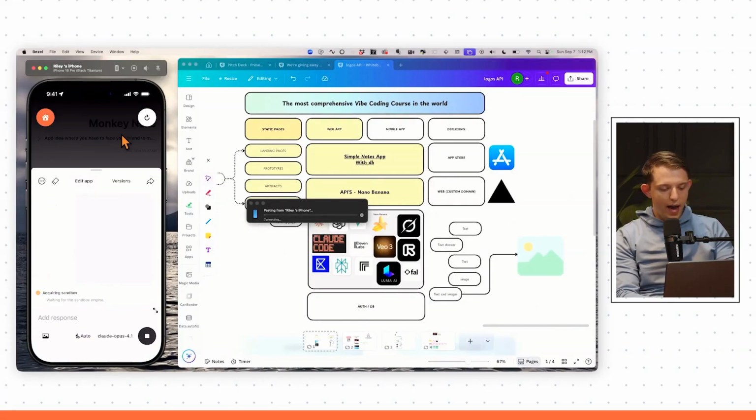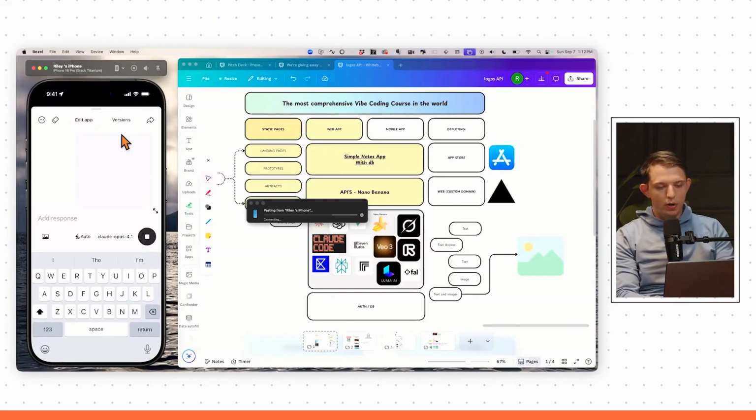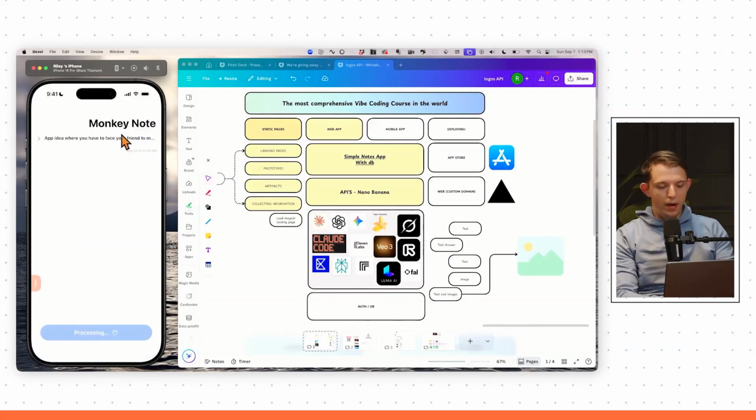In order to edit your app, all you do is press this little orange button on the side, paste in your prompt, very similar to Claude Code on the computer. And you can just copy your error and paste it right back in. That's what I normally do. And hopefully it fixes it.